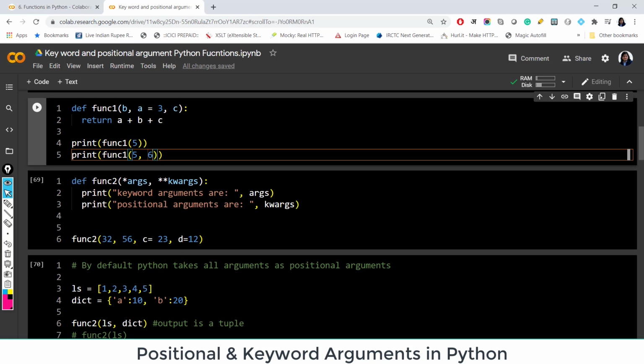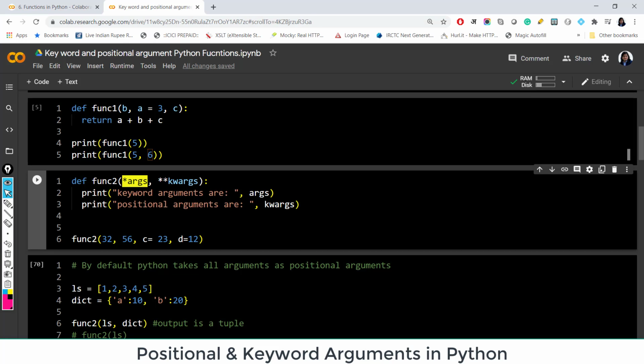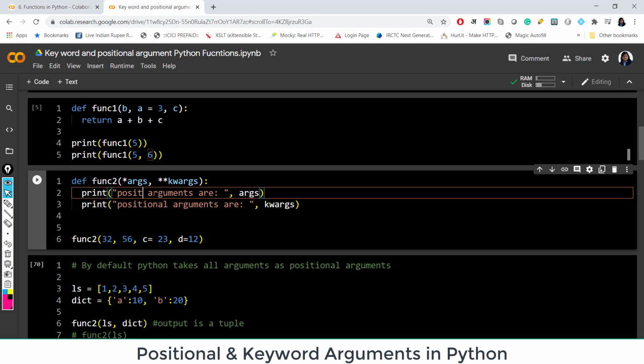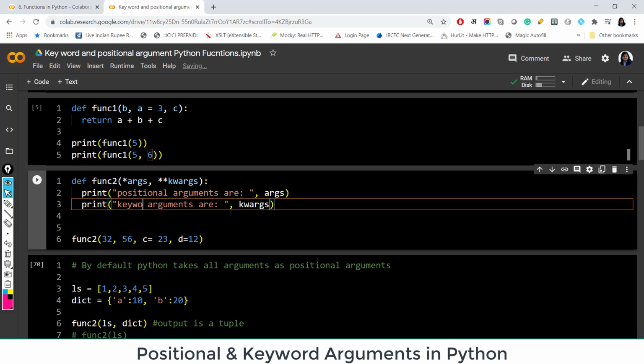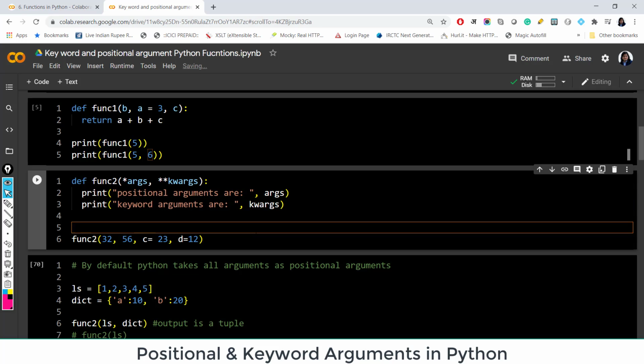So let's first understand what args and kwargs are in Python, right? First of all, when we say args, we use the prefix star, and when we say kwargs, we use double star. So star args are nothing but positional arguments. Okay, I made a typo here. It is positional arguments, and kwargs are keyword arguments, right?